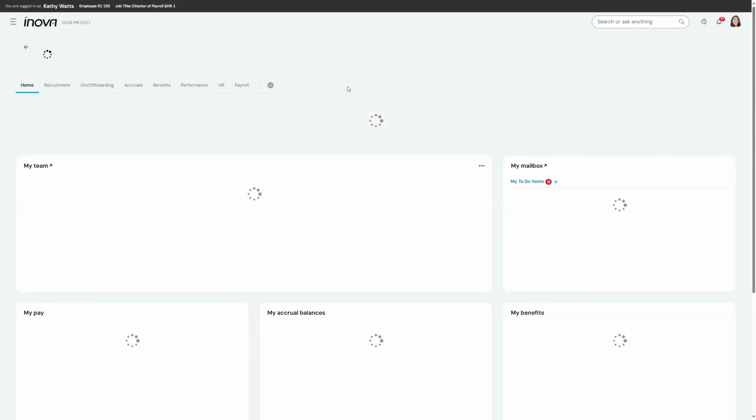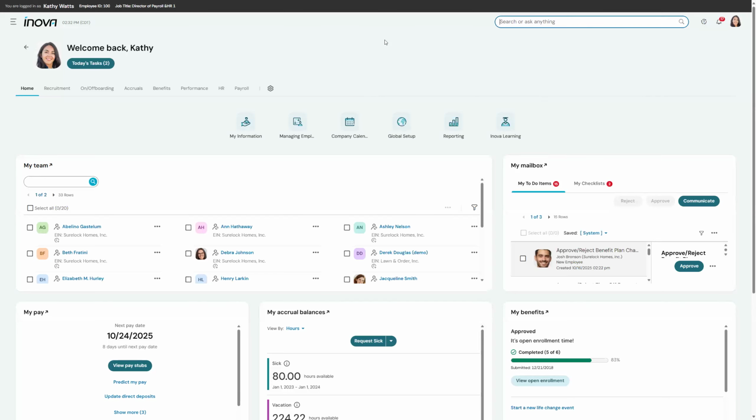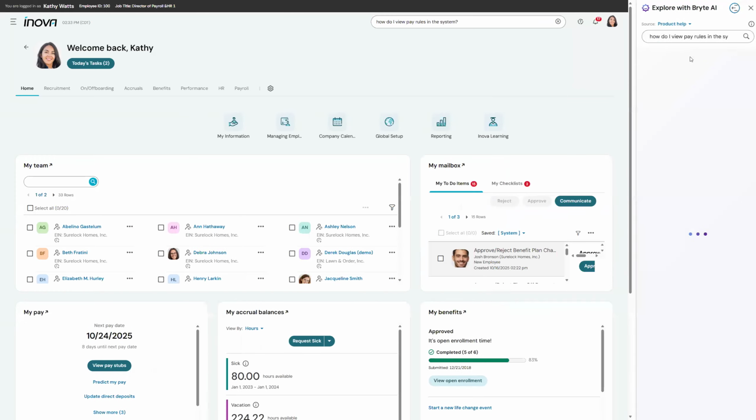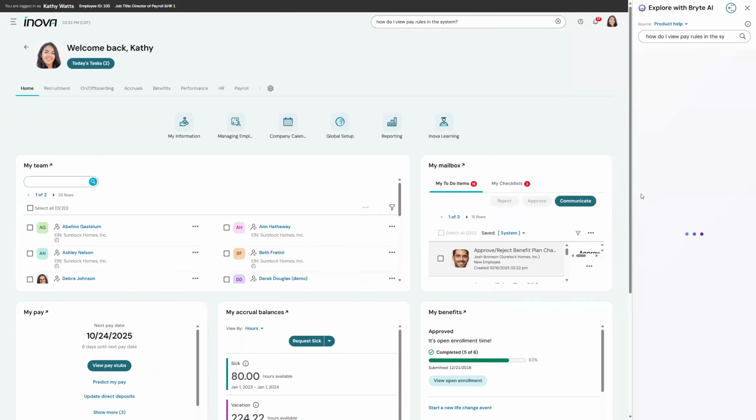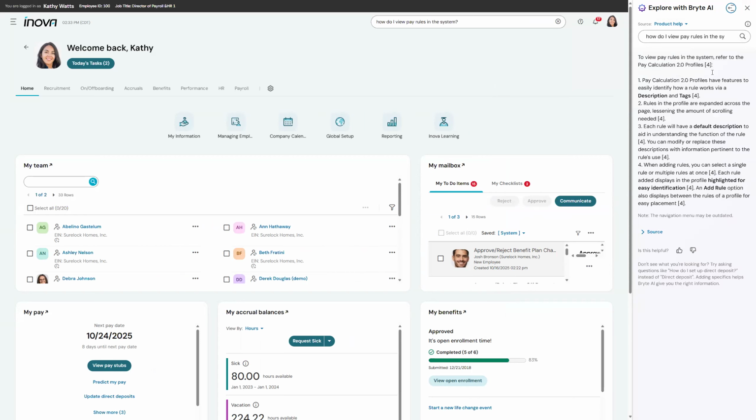Definitely. Okay, and one of the newest features that I want to highlight is our new AI. So think about this from a product help perspective for you. If you need any product help, let's see, how do I view pay calculations, payrolls in the system? So you could always do product help, and it'll tell you exactly where to find things. So this is our new AI where it's kind of driving all these items.